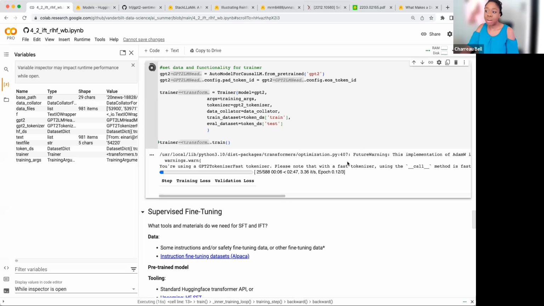So here we can see our model training. And Jesse, thank you for putting in that suggestion and that description of how to get to GPU runtime. Because if you're on a CPU runtime, you'll be sitting here for the rest of your life.